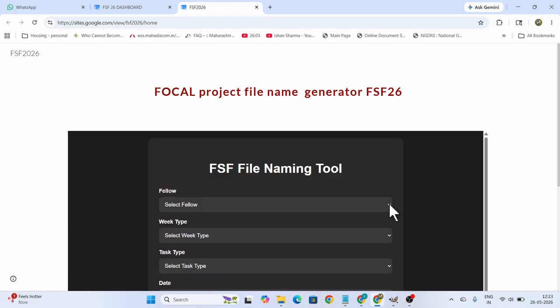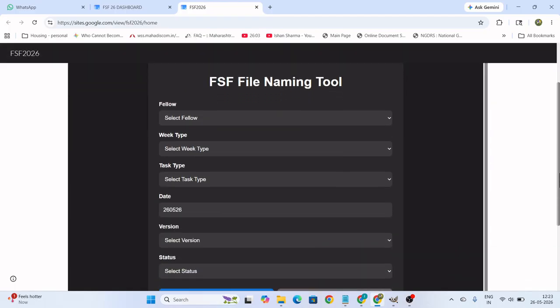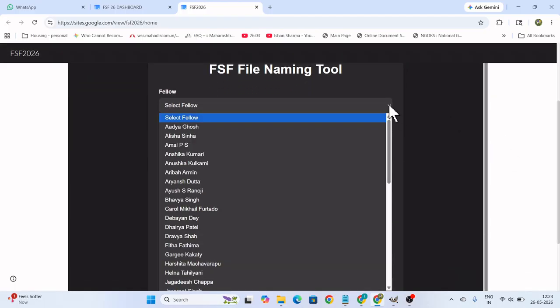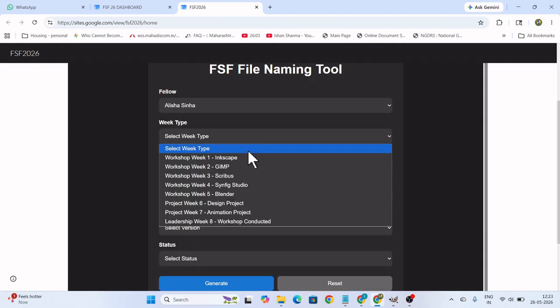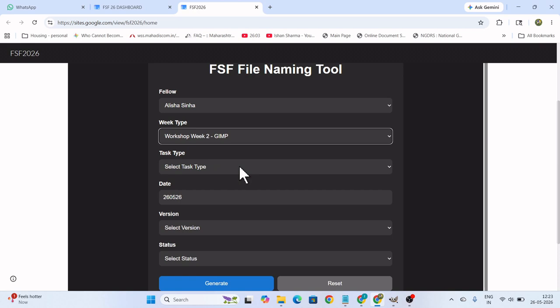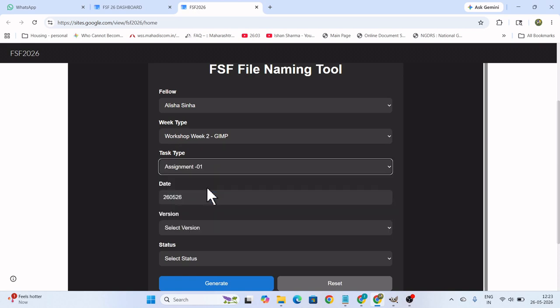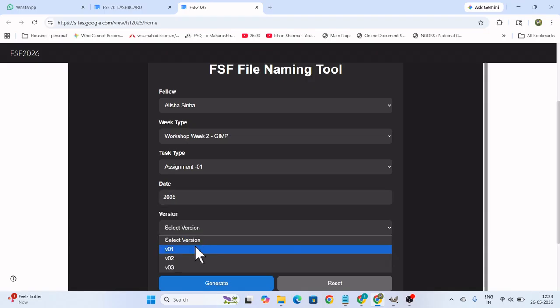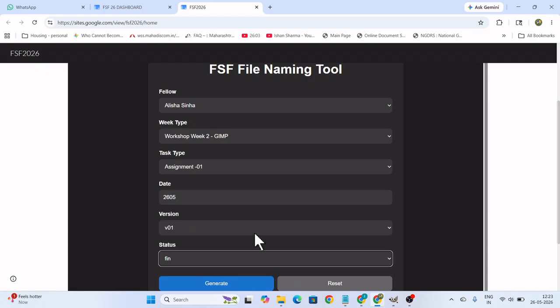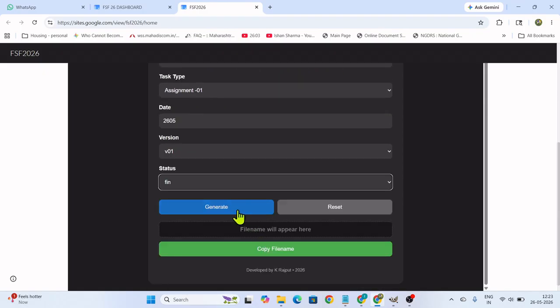Now suppose my name is Alisha. So where is that? Yes. Now this is week 2. Now task type assignment 1. Date 2605. Version first version, and it is my final version, and I will generate.